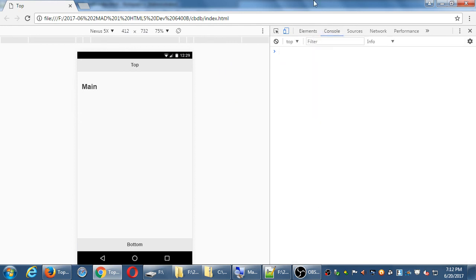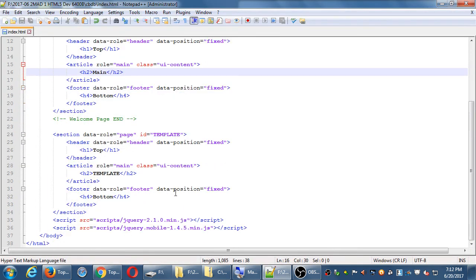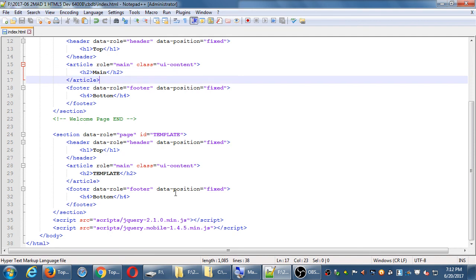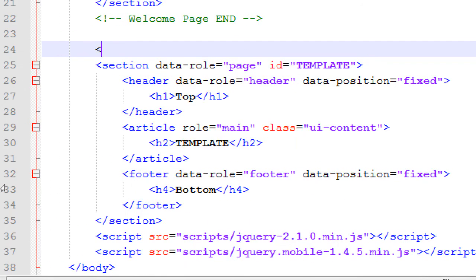Okay, so we'll take a break in just a moment, but what I want to confirm is that you've also got a copy of the section. If it worked before, I've copied it, or I can call it template, so that I can use that over and over. I'll add a comment there also on my template. Template page start. Template page end.